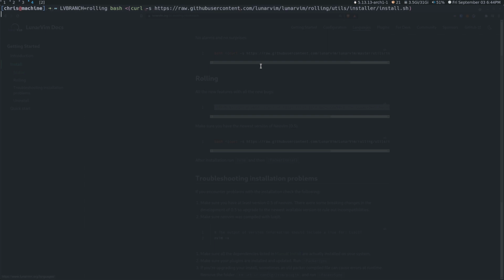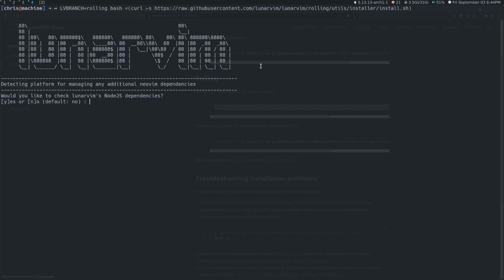So what you're going to do is just copy and paste this command into your terminal, press enter, and you'll be greeted with this here. So it's going to ask you if you want to install LunarVim's Node.js dependencies. I already have them installed, so I'm going to say no. For that, I'm pretty sure it's just npm and treesitter CLI. That's going to be important for highlighting and stuff, and installing. A lot of LSP clients use npm to install, so you're likely going to want that. So I'm going to say no because I already have it.